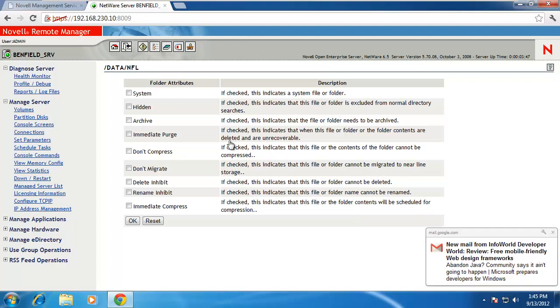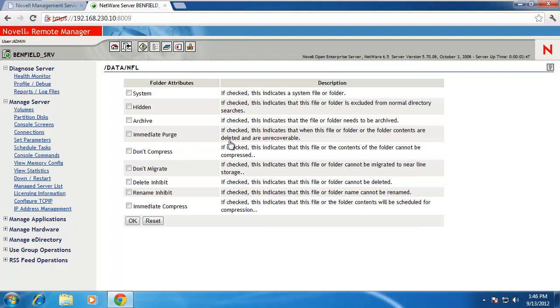Immediate purge. Immediate purge is the ability to get rid of files immediately and not go to the equivalent of the recycle bin. When you delete a file on the server, it doesn't get deleted, it gets put into a salvage area, and we'll be showing salvage a little bit later on. In some instances, you might want to immediately purge it. It could be for sensitive information. It might be a place that when that user deletes this, it should be gone, and it should be gone immediately.